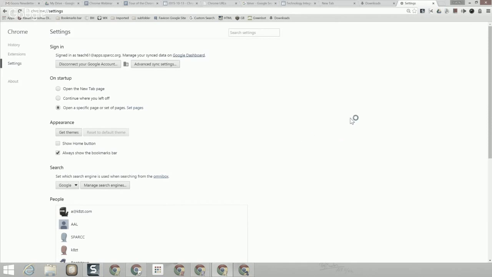It says on startup. Now what happens on startup is you can have three different choices. You can either open a new tab, and it'll just be a blank tab. You can continue where you left off. So the last time you closed Chrome, it'll open up the same page or pages that were open when you closed it. I find that somewhat confusing sometimes because I might have had 50 pages open, and if I would do that, it's going to reopen 50 pages or 50 tabs again. I tend to use the third option, and that's to open a specific set of pages.